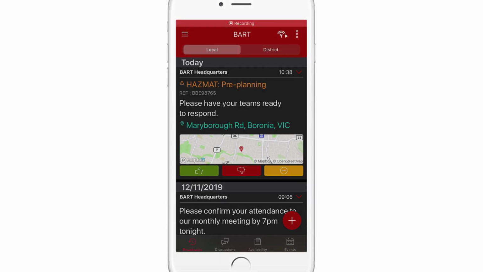When you receive a new broadcast message, you can take action by tapping the thumbs up, thumbs down, or other. The other option is generally defined by your brigade, group, or unit.